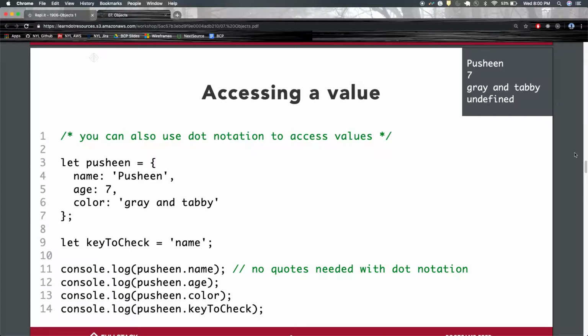Dot notation literally looks for everything after the period, puts it into a string, and looks for that, right? So .name, there is something named "name" in here, so you get Pusheen. Same thing with .age and .color. You get what you want. But if you have a variable keyToCheck equal to "name", and you do pusheen.keyToCheck, it's undefined. That's because the dot is telling JavaScript to look for a key that says keyToCheck, literally a string that says keyToCheck. It's not in there, so you get undefined. So if you want to access something by variable, like in a for-in loop, you're going to want to use bracket notation.